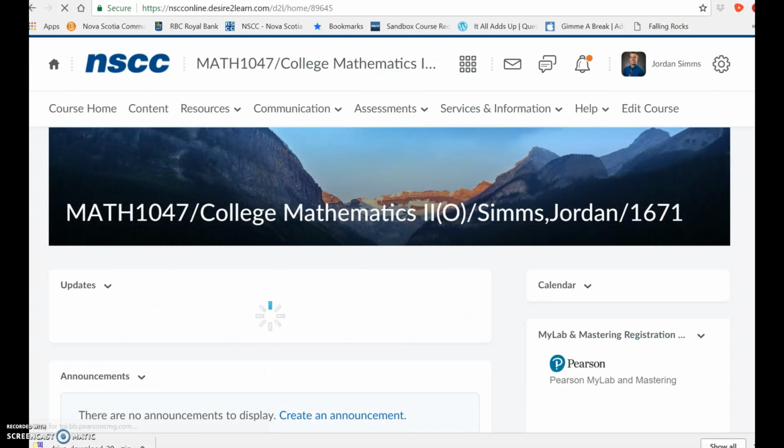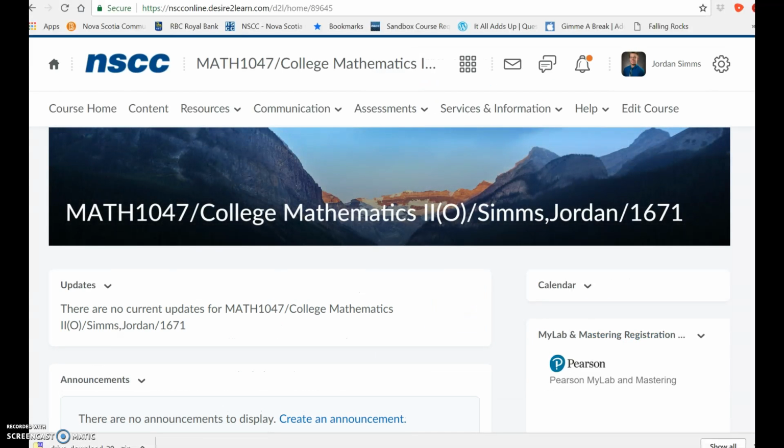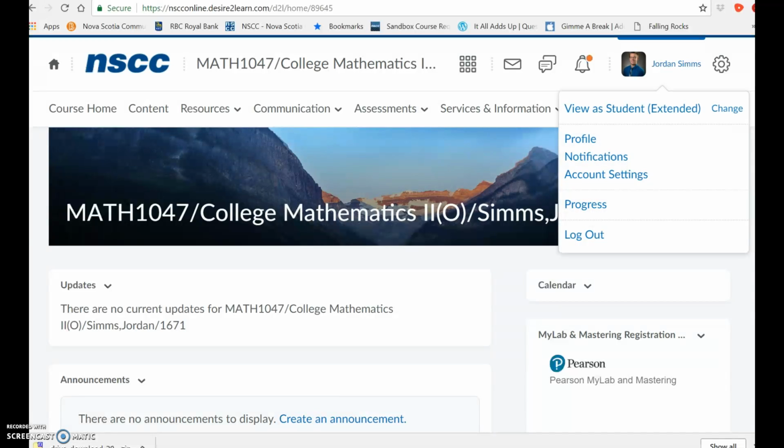It's going to open up on Monday. And if you haven't already done so, make sure that you go up and click on your profile, which is up here in the upper right hand corner, and make sure you set up your profile and your notifications as well. Make sure you're getting notifications, please, especially for the grades and things like that.